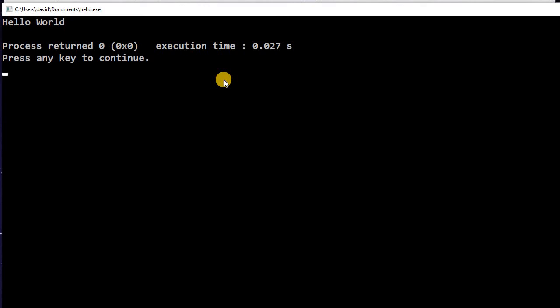So anyway, there's how you install CodeBlocks, create your first program, and run it.